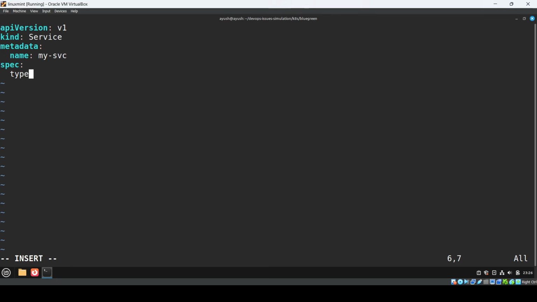You can give type. By default it will be ClusterIP, so no need to give type. You can give the selector here, and you can give app: blue, right? And if you have any ports, you can give port like the service will run on port 80. Target port you will also have this 80 only. So yeah, that's fine, just save it.